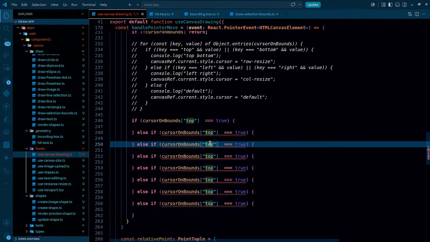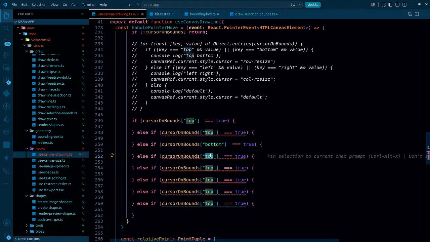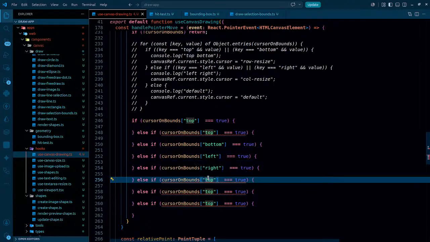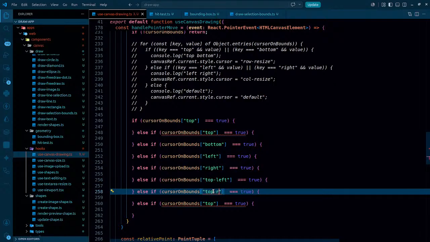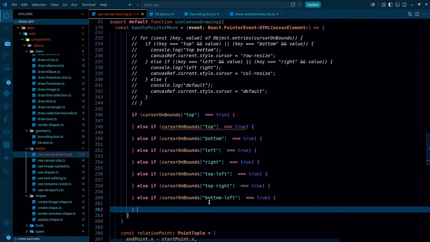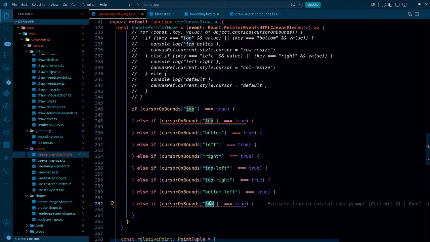Coming back to this, this should be for bottom, this should be for left, this should be for right, this should be for top left, this should be for top right, this should be for bottom left, this should be for bottom right.